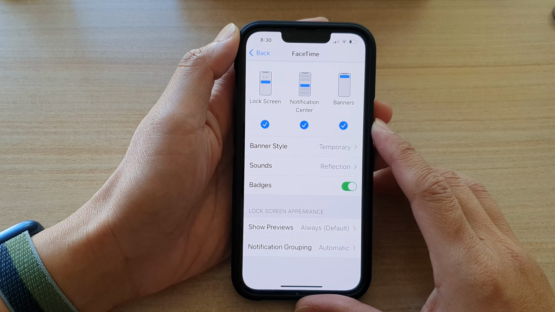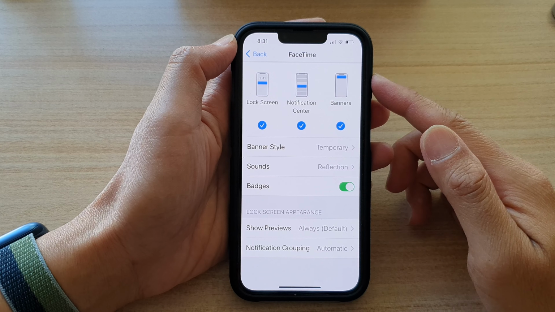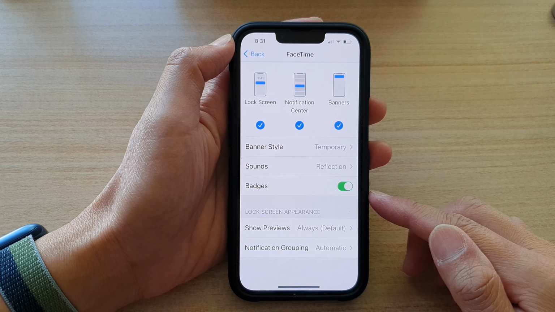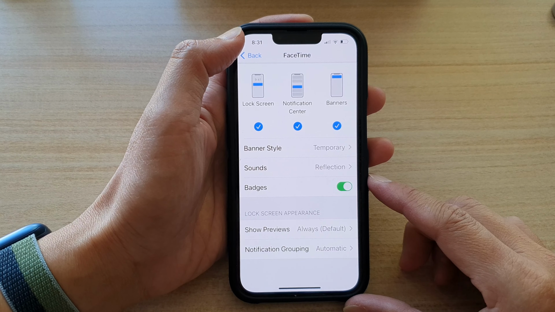Hey guys, in this video, we're going to take a look at how you can change FaceTime notification sounds on the iPhone 13 or the iPhone 13 Pro or the Mini or the Pro Max.